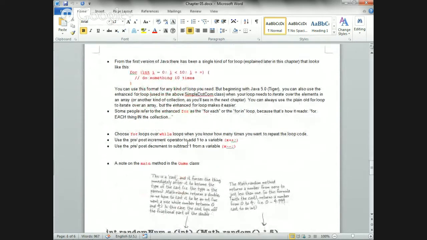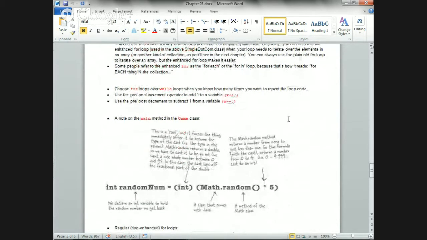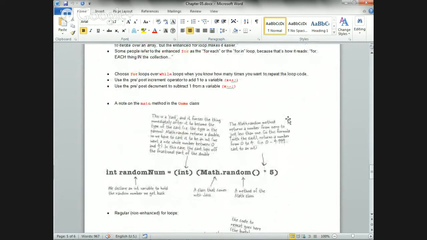Okay, so here's the basic rule. Choose for loops over while loops when you know how many times you need to repeat the code. That's the rule. For loops are much easier and much more succinct. They're very straightforward. So for loop is X, and I'm going to do this one.